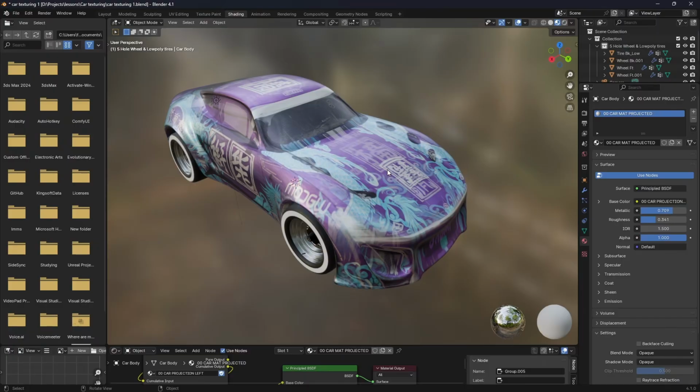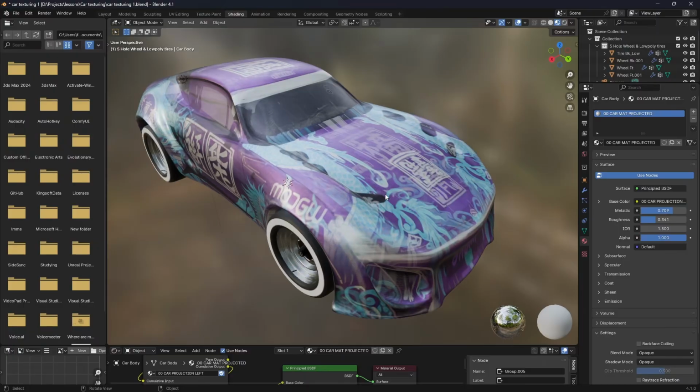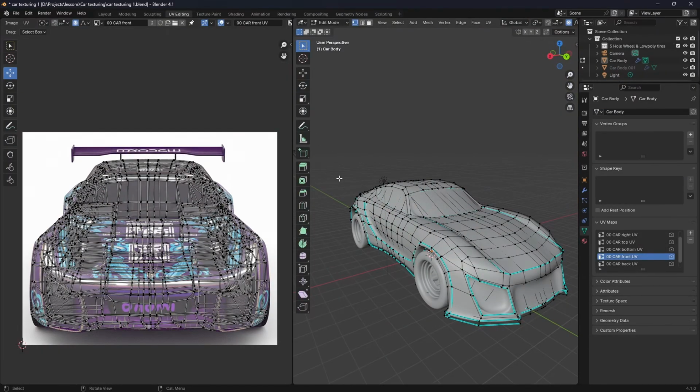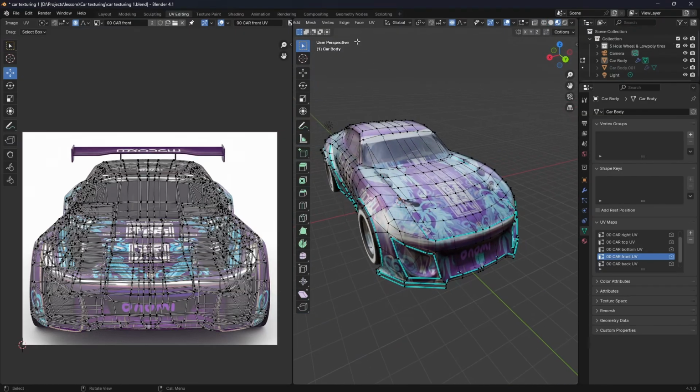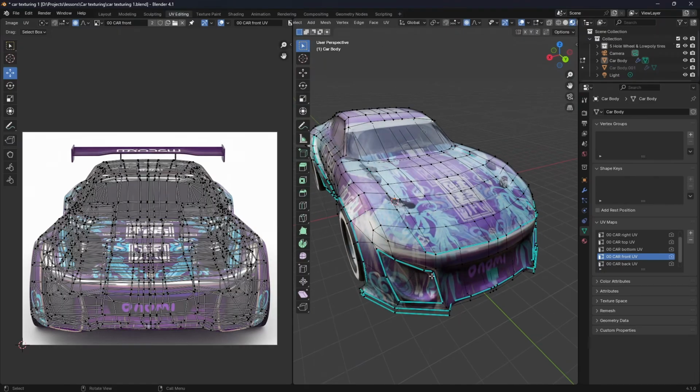We actually still have to bake all this. Before we do any baking, if we go here to the UV editing panel, you can see that our car is textured when you click on this viewport shading thing. And also, you can still edit all of these UVs.